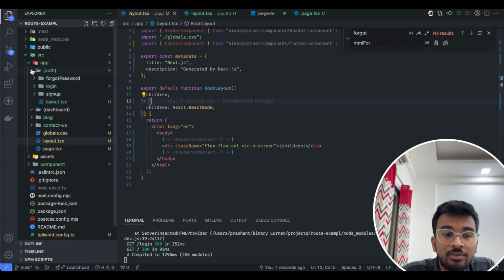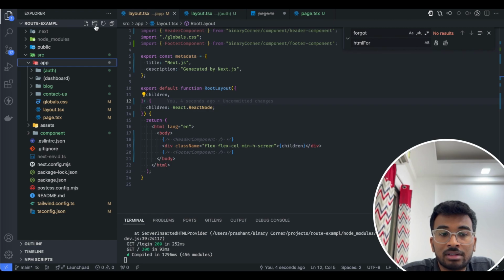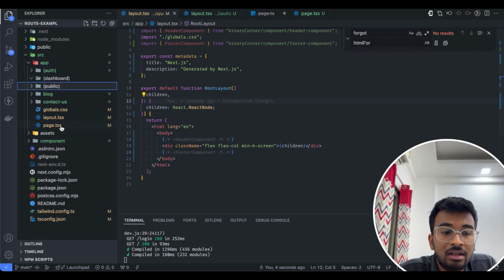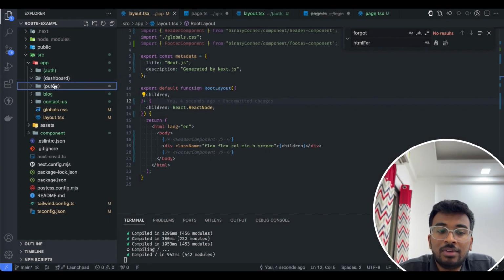So what we'll do is create another group and name it publics, which is public pages. So we'll do a public and then just move the page.tsx, which has our home page, to our public. So you can think of it, we have created our three groups.